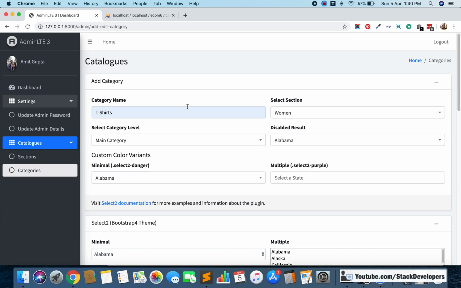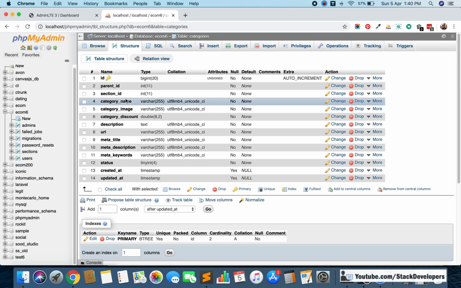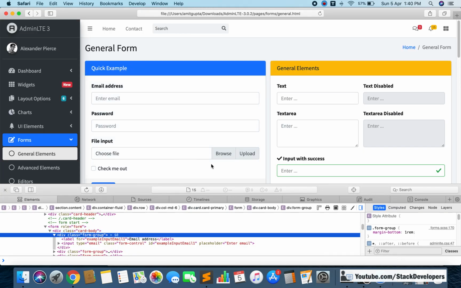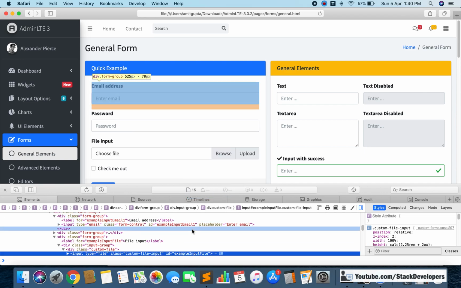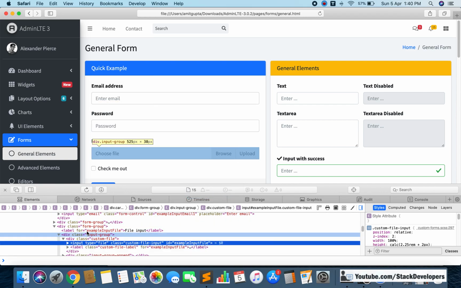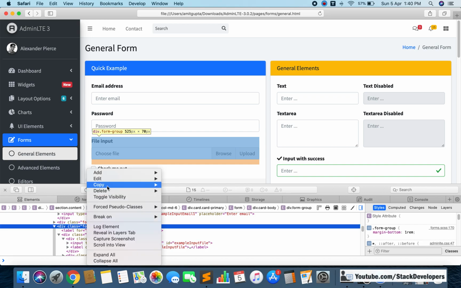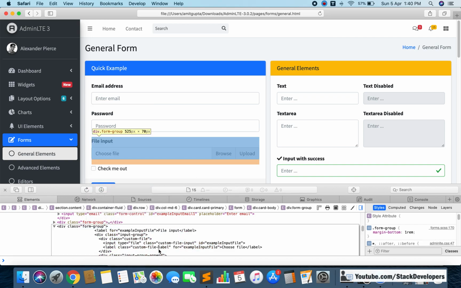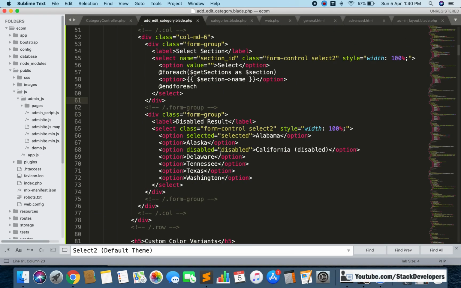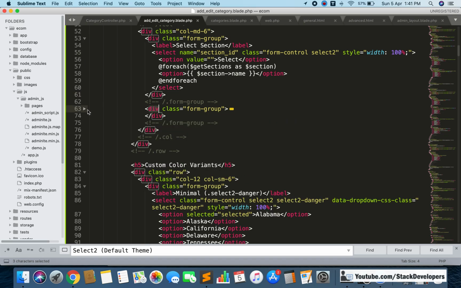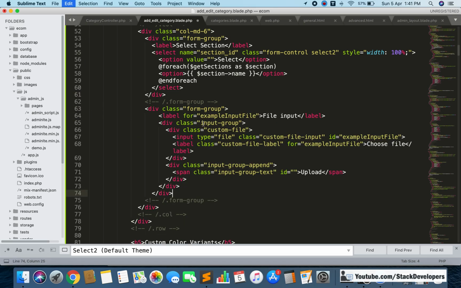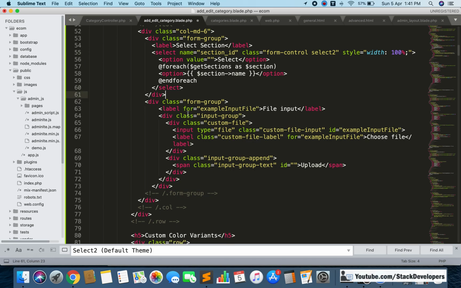Okay, so after that we are going to add the category image field, and we are going to copy this field from here. I am going to pick this field for category image. So here I am going to replace this div form group with that one. This one is not required. Okay, so here I am going to mention category image.